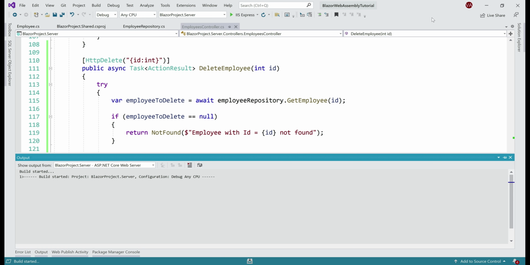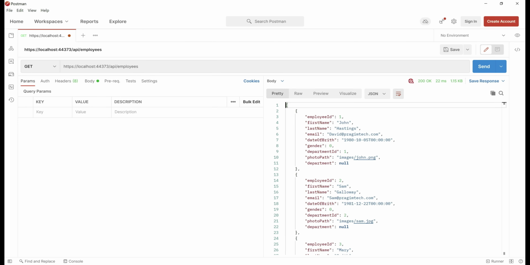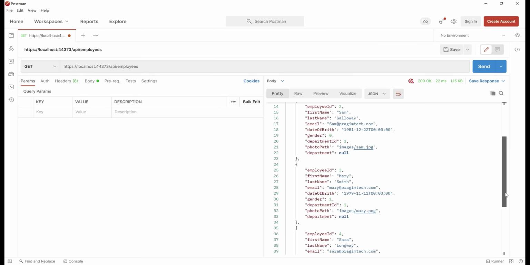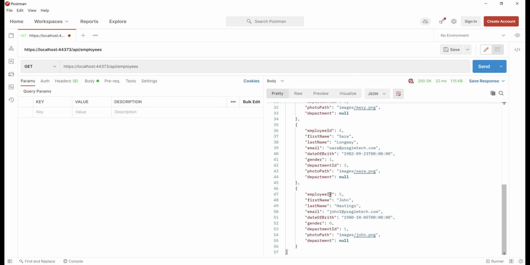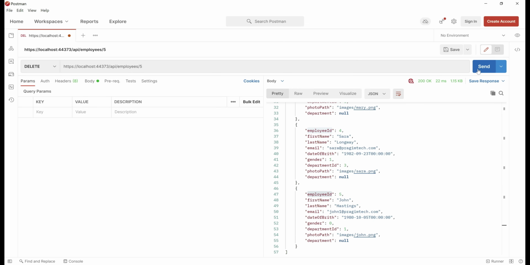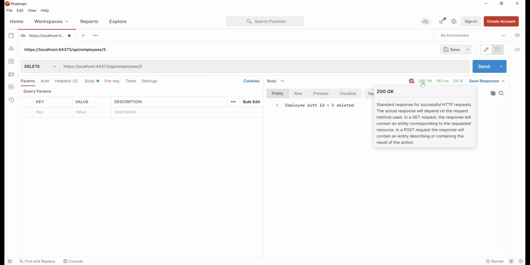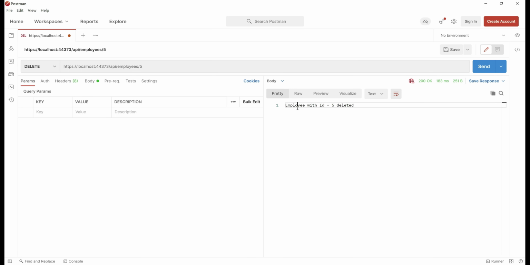At the moment, within our system, we have 5 employees. Let's delete this last employee with employee ID 5. So in the URI, we include the ID of the employee, and the HTTP verb that we use to delete is DELETE, and then let's send this to the server. There we go. We get status code 200 OK along with the message "Employee with ID = 5 deleted".